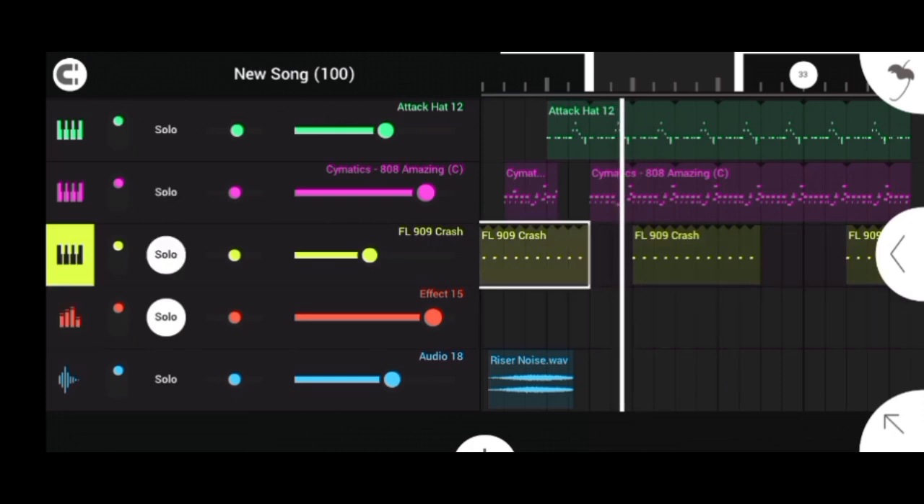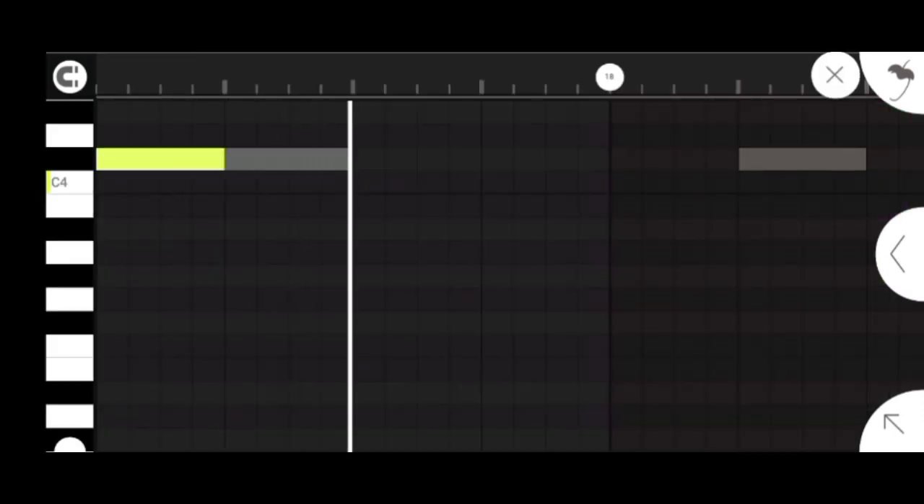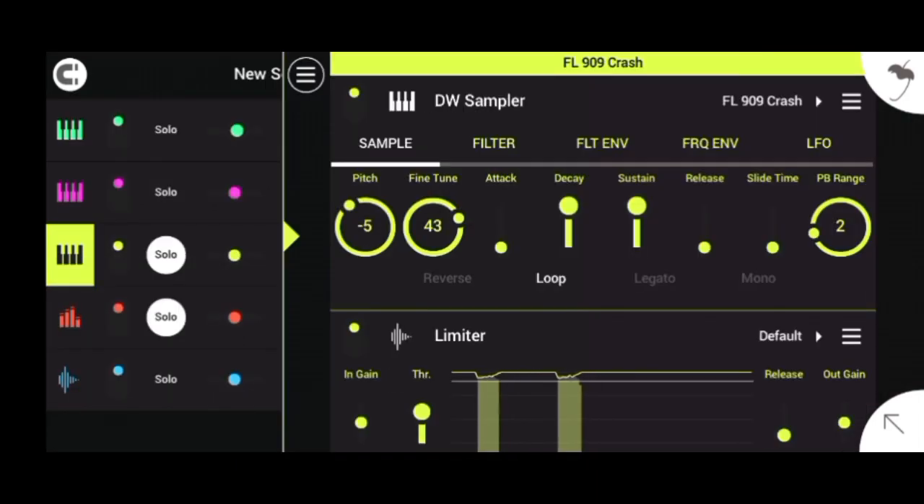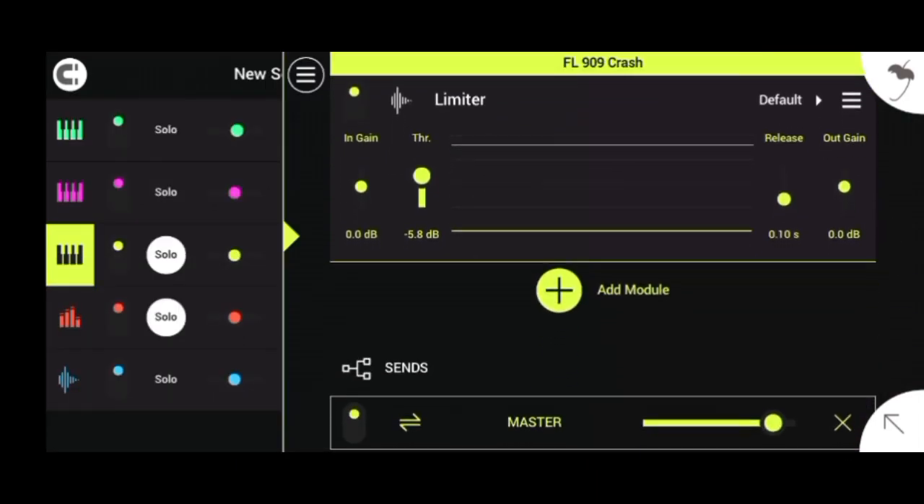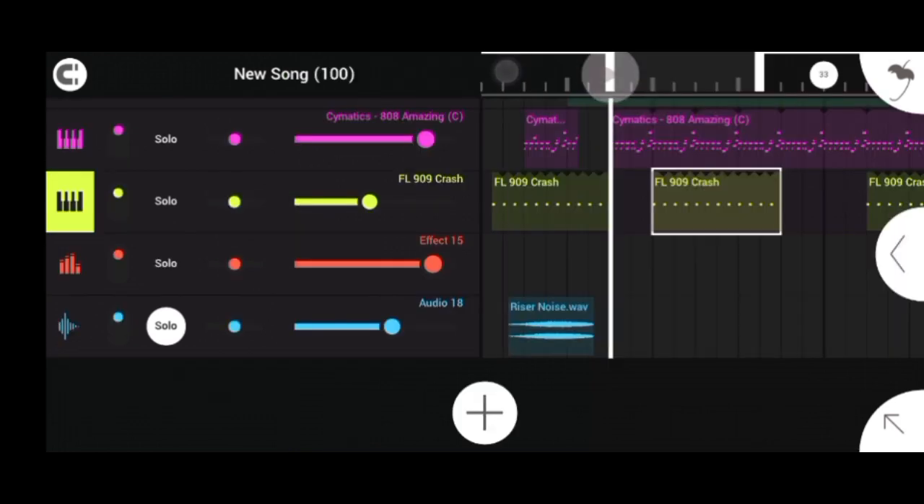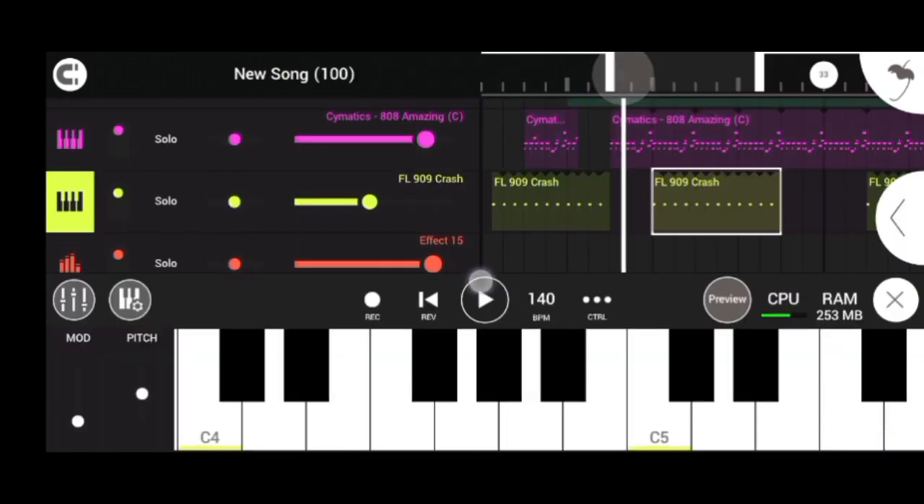Then I've added a crash sound and it goes something like this. And this is the preset for the crash sound. Again I have added a limiter here. This is even directly connected to the master track. Then I have added a riser on the intro which goes something like this.